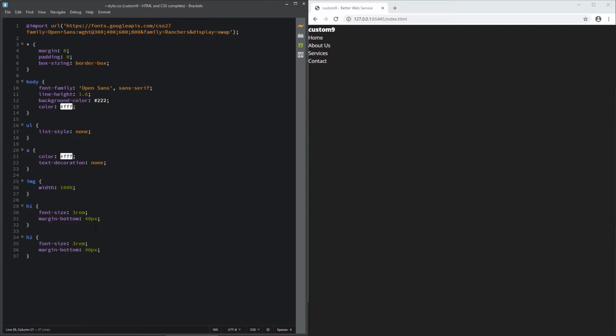Let's target H2. Let me copy and change it. H2 font size will be 2.5 rems, and line height will be smaller, 1.2. Okay, and margin bottom will be the same.